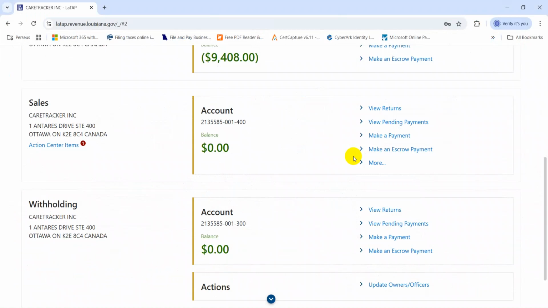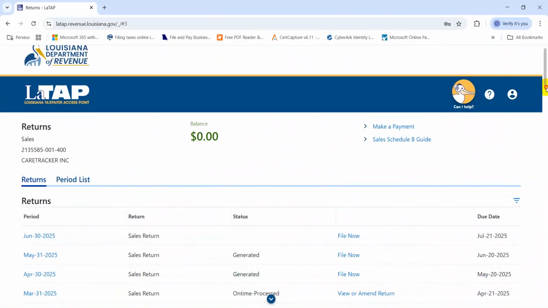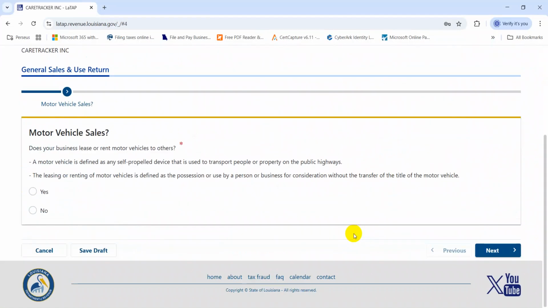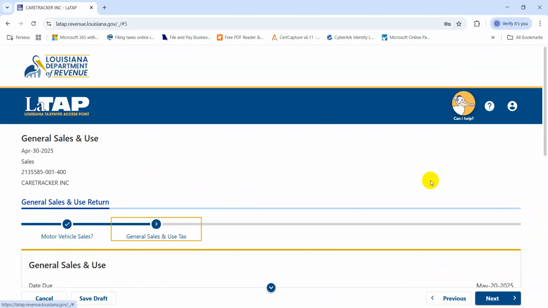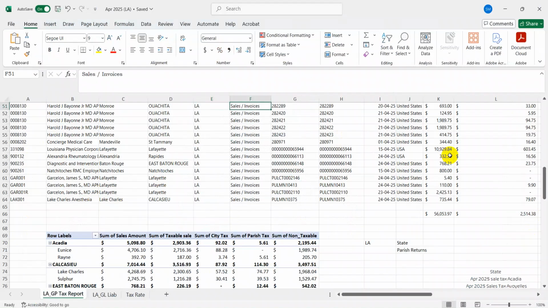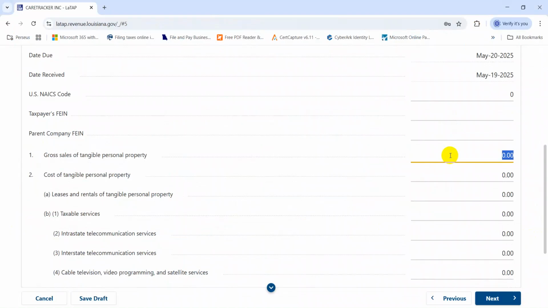So I'm on the portal now. I will click view returns. Now here you can see I have to file the April return. I will click file now. It's asking me, is it a motor vehicle sale? No, it's not a motor vehicle sale, so I'll click no. Now I have to put in my total sales, the gross sales, which I have here. So I will put that here and click next.